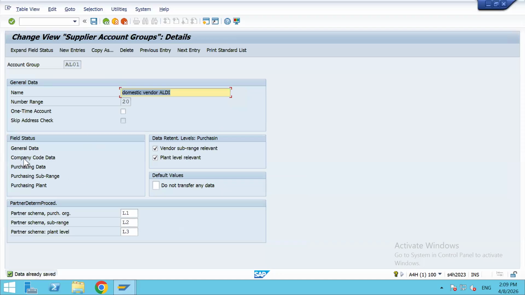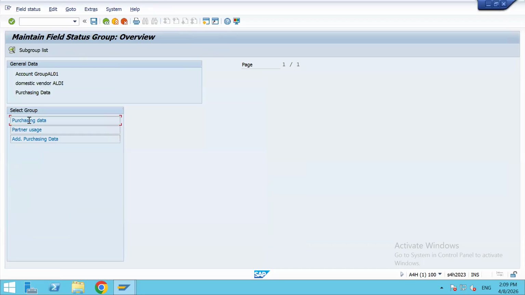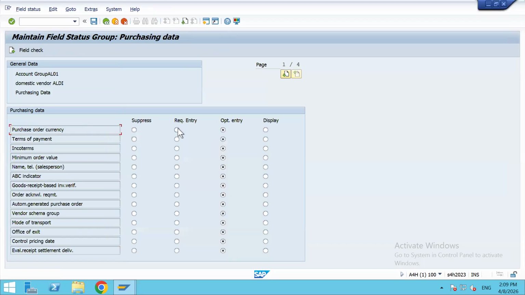You save that. Company code data, I think we are done. Now the important purchase org data. Purchasing data, purchase order currency is mandatory again. It should always be mandatory for that vendor. Payment terms you can keep mandatory. Incoterms again depends, some vendors are applicable, some vendors not applicable. GR based invoice verification should be mandatory to match the three-way match while invoice posting.